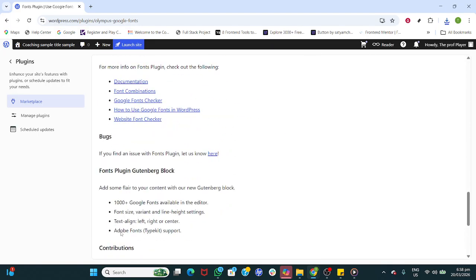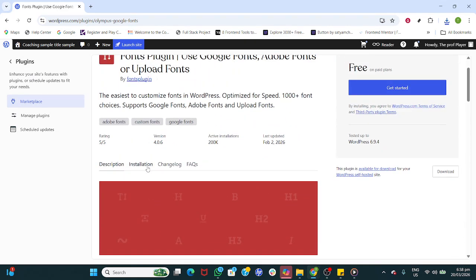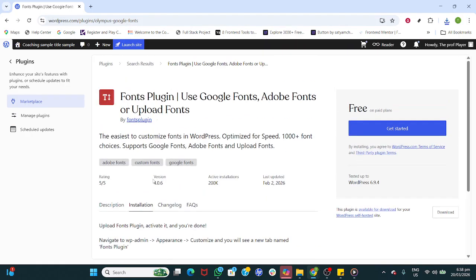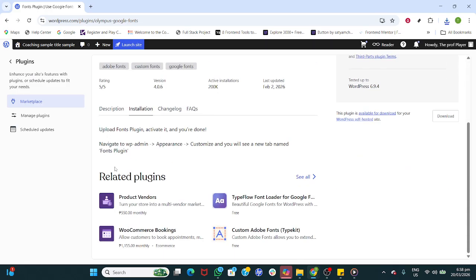Before installing anything, take a moment to review the plugin details. On the Description tab, scan the overview to see what fonts and features are supported. This plugin makes it easy to use free Google Fonts, connect Adobe Fonts, or upload your own files, which is why it's perfect for this tutorial.